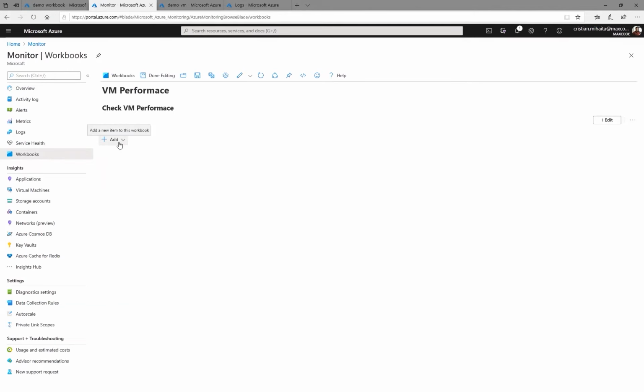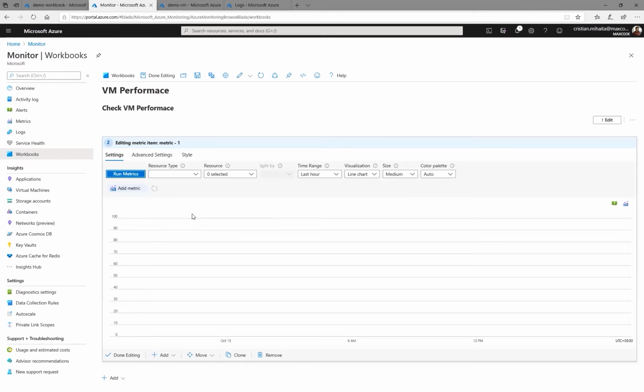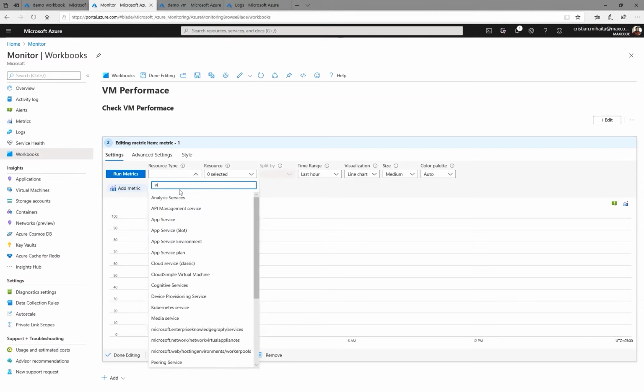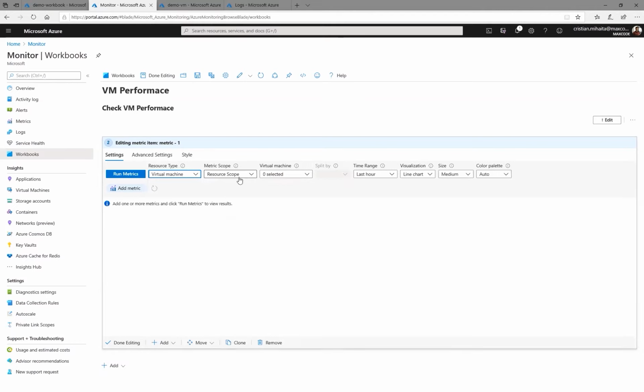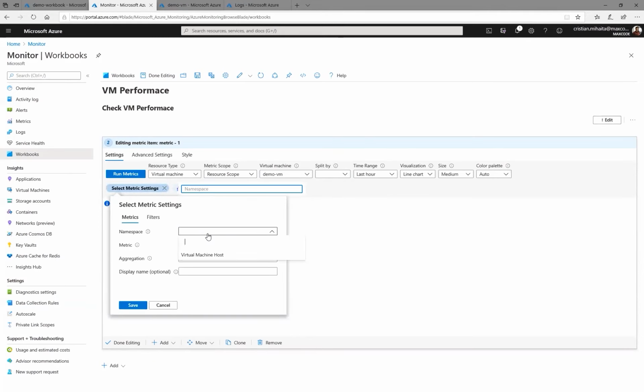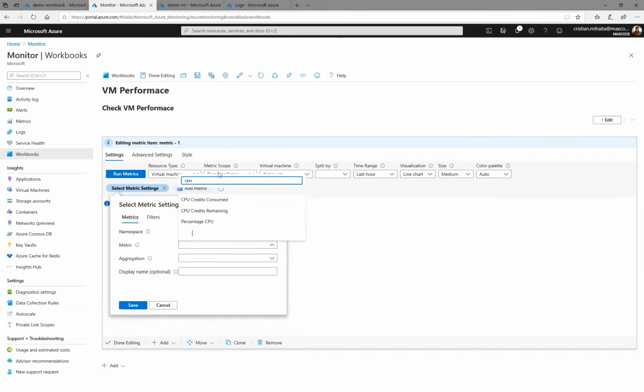But that's not really enough, is it? Let's go and add one. Metric. I want a metric related to a virtual machine, and select the machine, of course. This one. And let's see what kind of metric I have. Host. I think I'm going to go with CPU percentage, average, and give it a name. It can be any name.